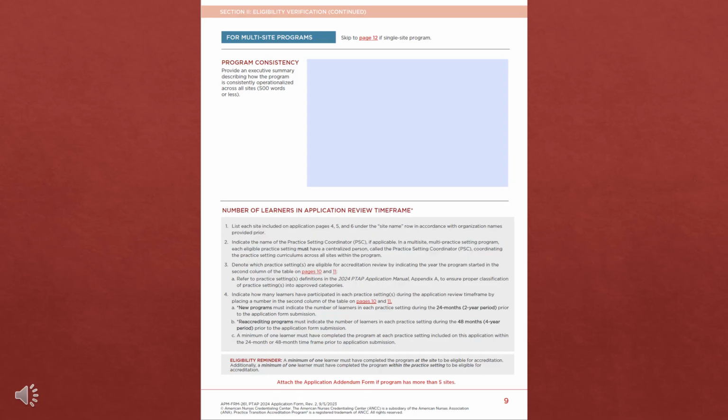This next section is for multi-site programs. If you're a single-site program, please skip this and head over to page 12 of the application. Our multi-site programs are required to provide an executive summary describing how the program is consistently operationalized across all sites. How do you ensure that you run one consistent program across your sites?